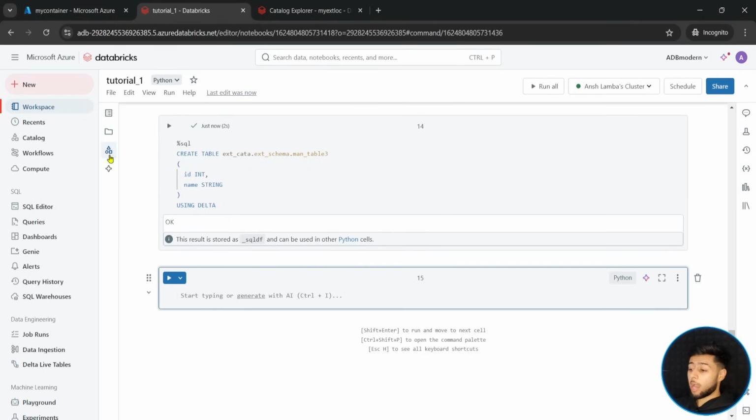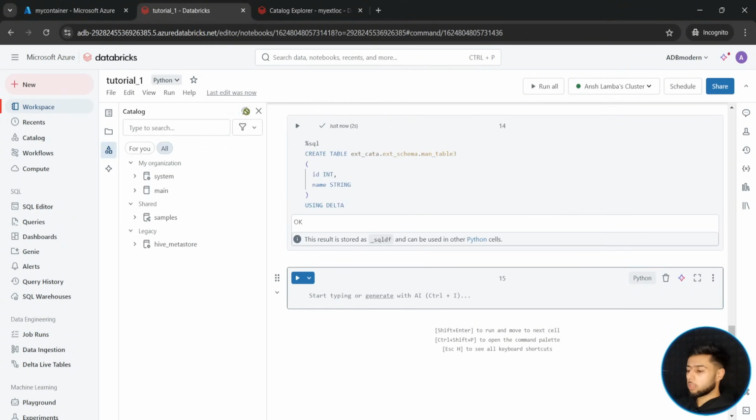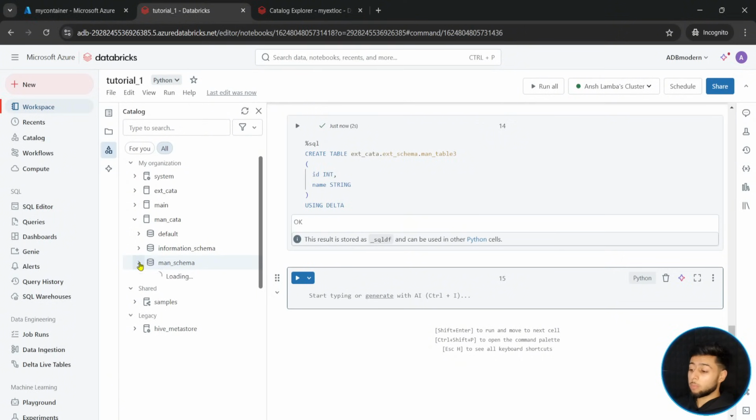If you want to see that, you can simply click on the catalog tab and refresh. As you can see, your external catalog, this is your managed catalog. First, let's explore the managed catalog. Let me click on the drop down. This is your default schema. This is your manage schema that you created. Within this manage schema, you have a table, man table. Perfect. Let's explore the external catalog. Inside this, you have two schemas, manage schema and external schema. External schema has table 3. Manage schema has table 2.